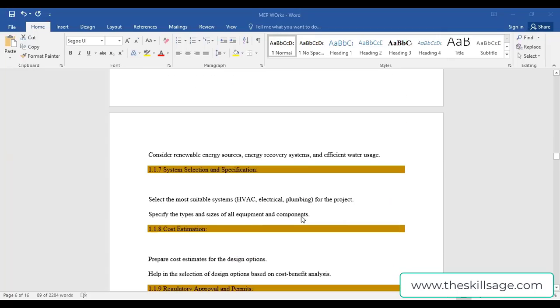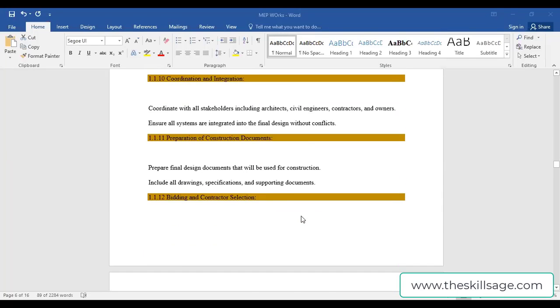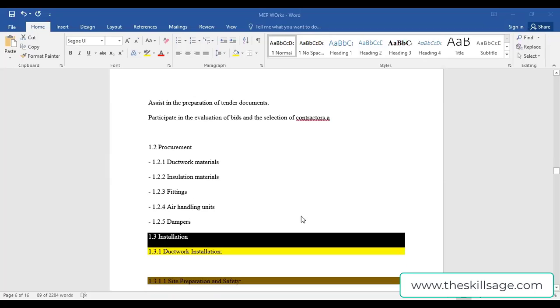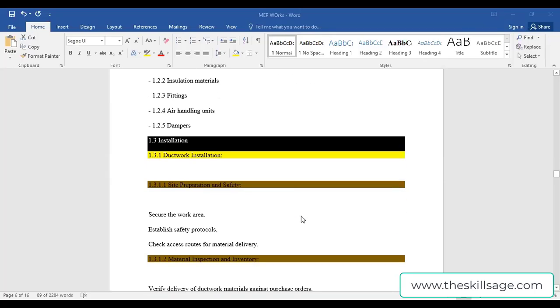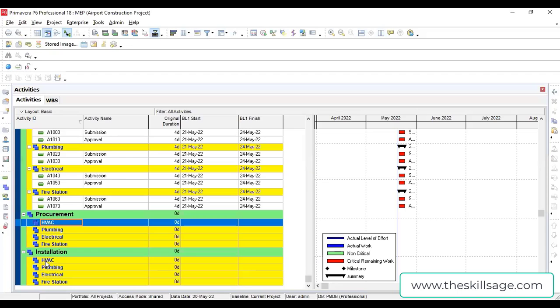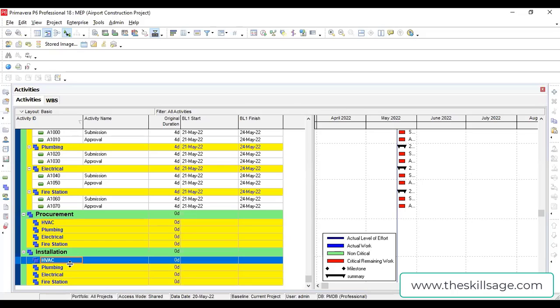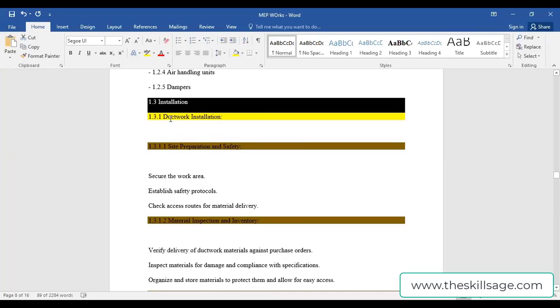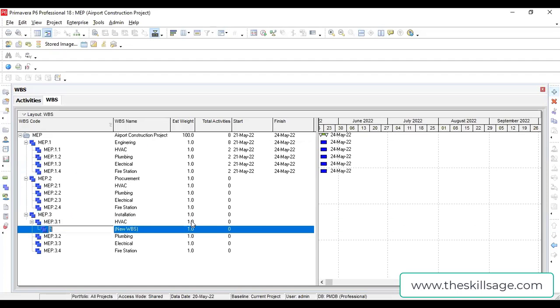So in this way, you have to add each and everything. This is actually the detail. And in procurement, you can see that this is actually installation. And if you go into Primavera P6, here is installation, HVAC system installation, and how you have to add it. I will go into the duct work installation. I will go to Primavera P6 WBS broken down into duct work.